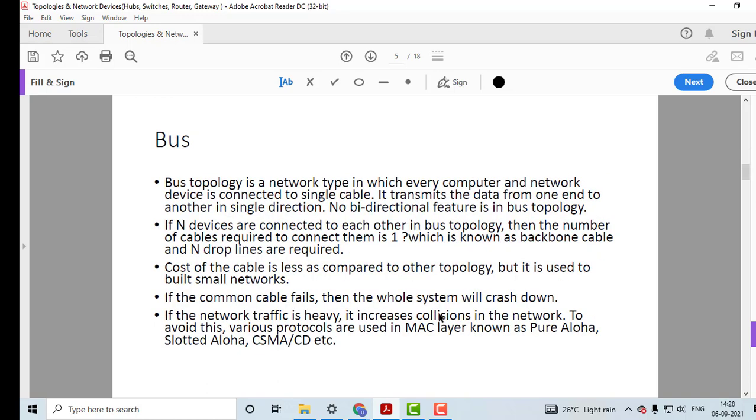Bus topology is a network type in which every computer and network device is connected to a single cable. It transmits the data from one end to another end. No bidirectional features in bus topology. If n devices are connected to each other, then in bus topology the number of cables required to connect them is 1. The cost of cable is less, and it is used for building small networks. If the cable fails, then the whole system will crash down.